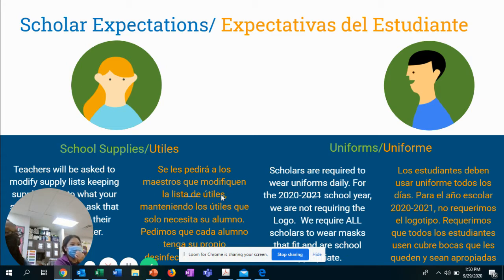Scholar expectations. This is for school supplies and uniforms. First of all, with school supplies, you've already had the first round of scholar kits delivered to you, or you should have come here and picked it up. So the second scholar kits, Ms. Crane and I are getting ready to work on that, so we will let you know when that's available. And then as far as uniforms are concerned, your scholar does not need to wear a uniform, but they need to wear school appropriate clothing while they are in class. Which means no pajamas.